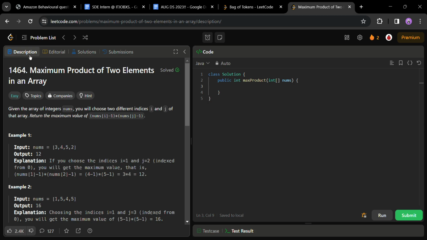Hi everyone. Today we have this question, maximum product of two elements in an array. We are given an array of integers nums, and we have to choose two different indices i and j of that array nums, and return the maximum value of nums of i minus 1 into nums of j minus 1.